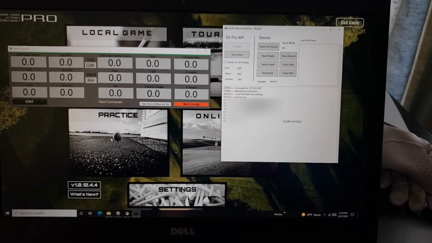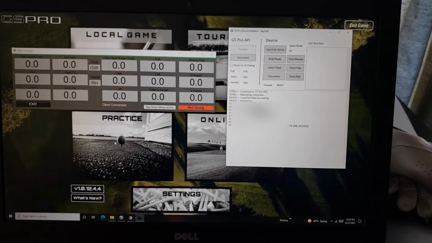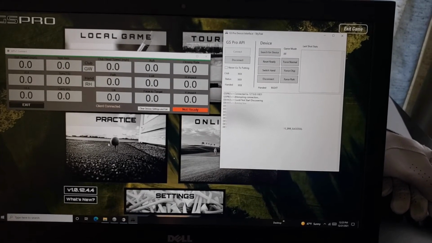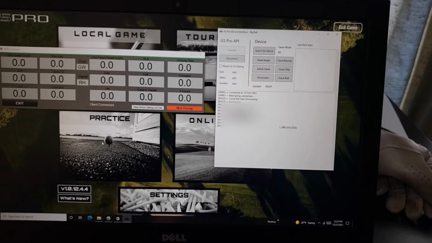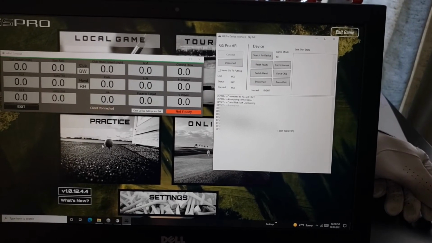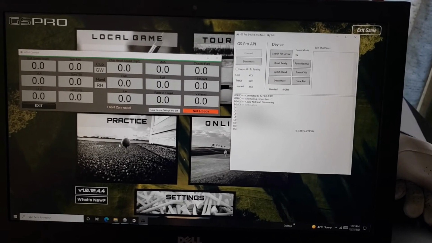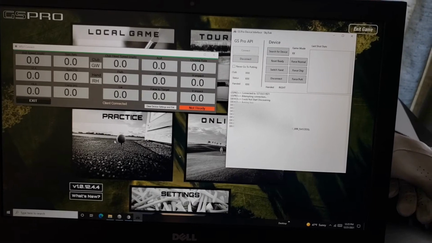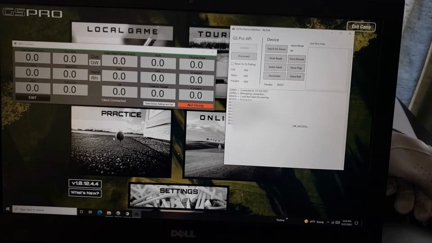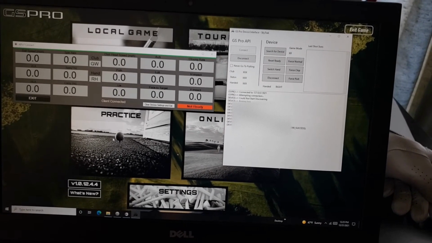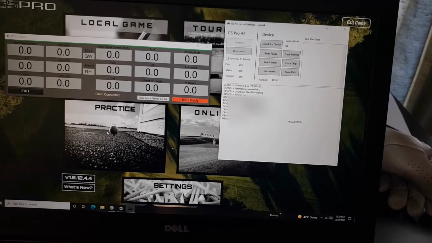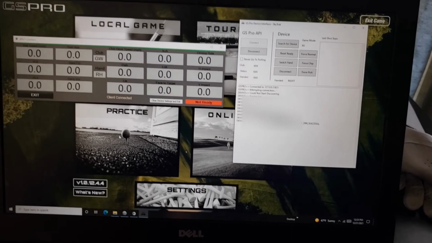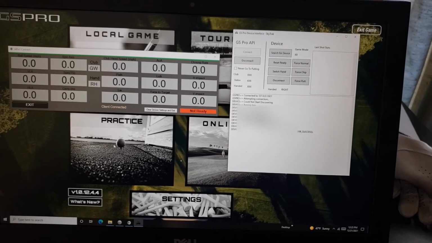So that's how you get things set up, and hopefully you guys don't have any issues. Of course, the place to ask questions regarding this interface or anything that has to do with GSPro, it's best to get it posted on the Discord server, the SGT, the Sim Golf Tours Discord server. They have tons of people out there that are very knowledgeable at this, and they can help you if you have any questions.